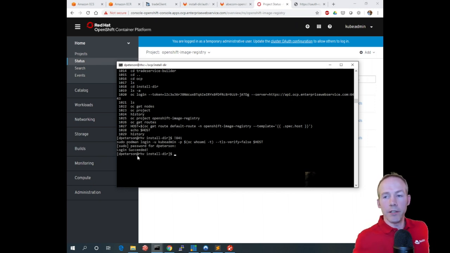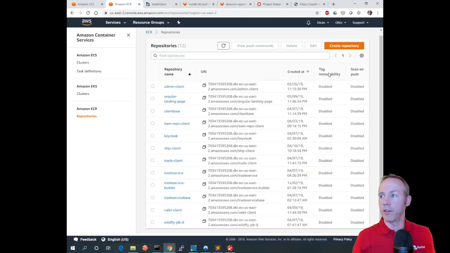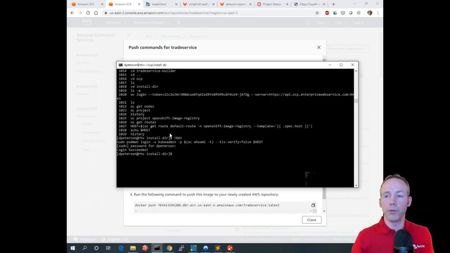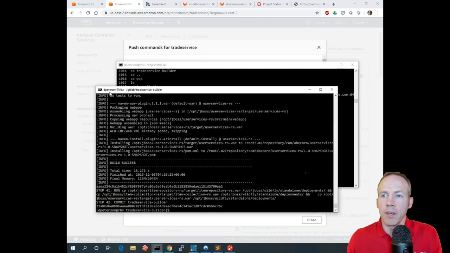And now I'm logged in, just like we had to log in to push to the Amazon container registry. So if we go back here and we look at any one of these, let's say we took a look at this and look at the push command, it's kind of similar here, right? We're logging into Amazon, but instead of logging into AWS, we have logged into the container registry that is installed with the installation of OpenShift. Let's keep moving along here.